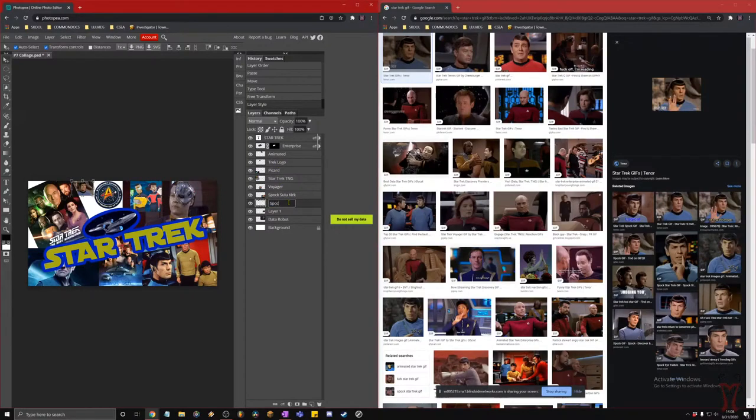I need to rename them. There we go. And this one over here is elevator. There we go. Just a good idea to rename your layers. That way, if you ever have to use this project in the future, you know what each layer looks like.